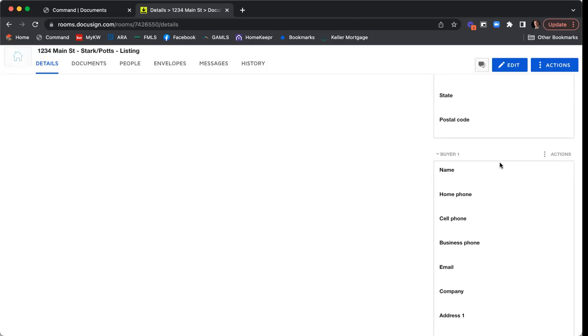But one thing I want to point out here is that since today I'm working with a listing, I do not want to fill in any of the contact information for the buyers and very minimal information about the buyer's agent. I do not recommend sending documents to the co-op agent or the co-op agent's clients through DocuSign.